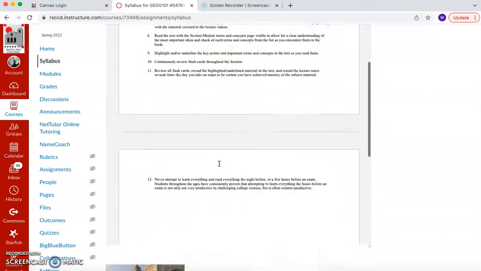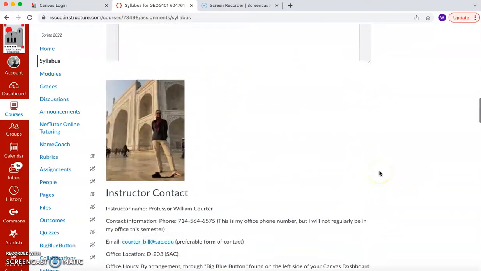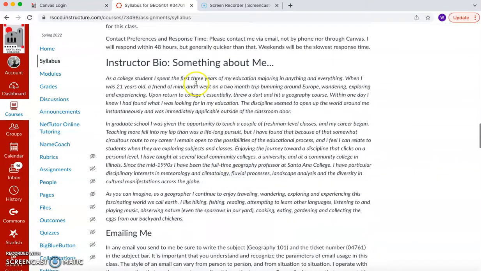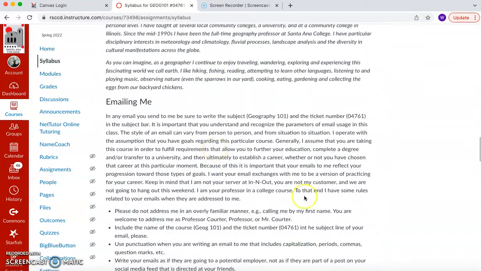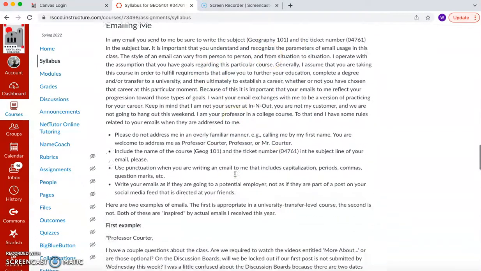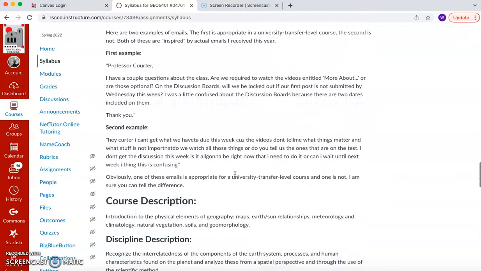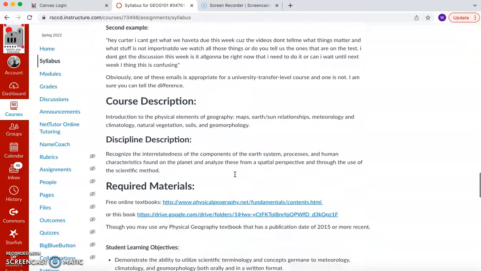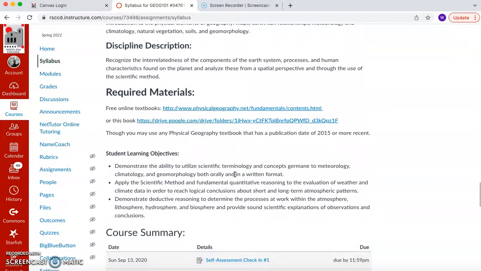You are also going to be quizzed on these 12 bullet points. There I am right there, instructor contacts, the same stuff as before. Instructor bio, emailing me. Please read through this before you email me so that we have an appropriate email relationship. Course description, discipline description, required materials. I mean, it's sort of required. And then student learning objectives. Good. Take a look at all that stuff.